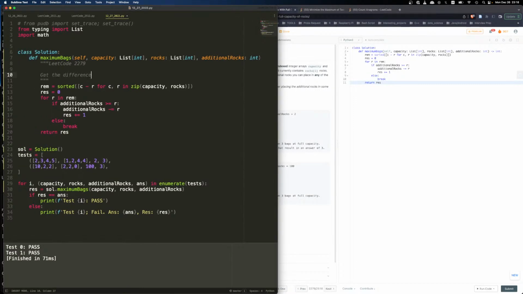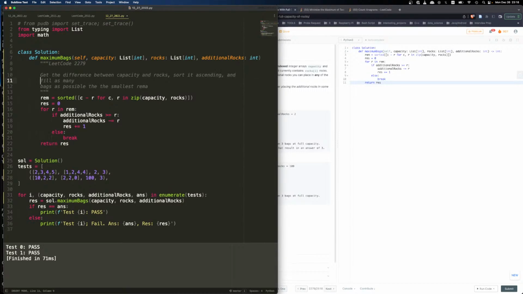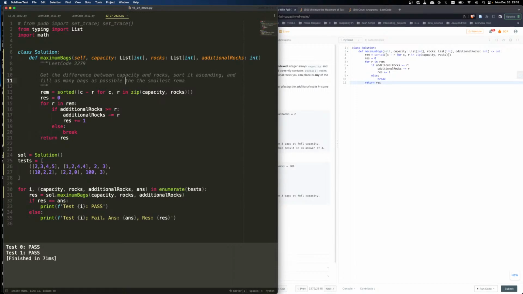Get the difference between capacity and rocks. Sort it and fill as many bags as possible, right? With the smallest remaining needed. Ascending, and fill as many bags as possible from left to right. That's it.